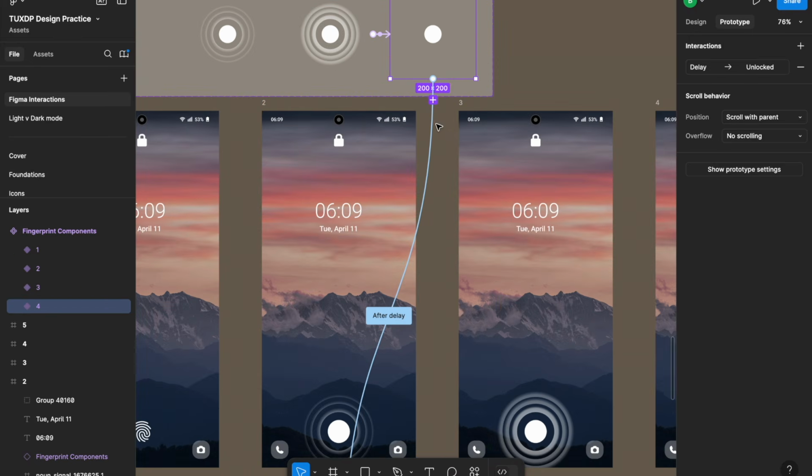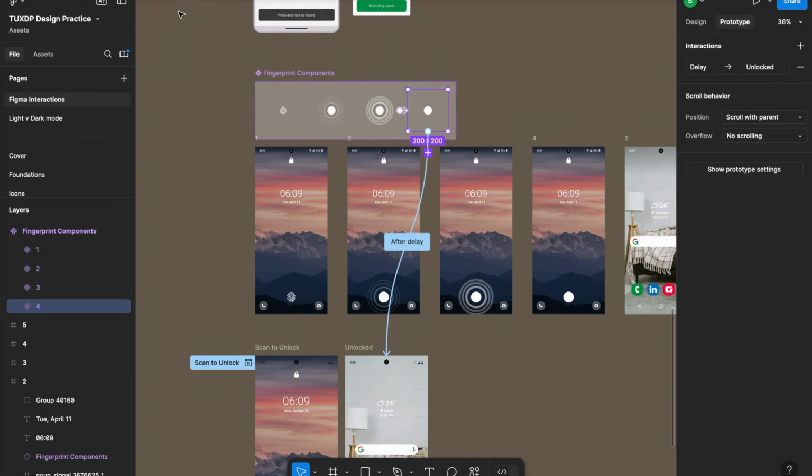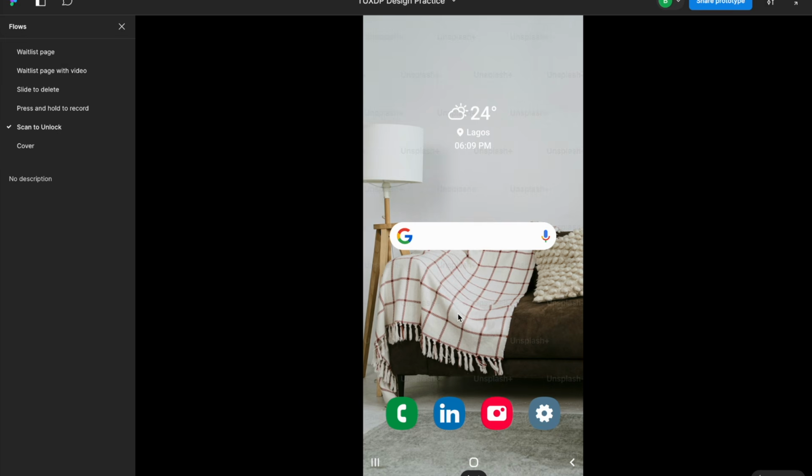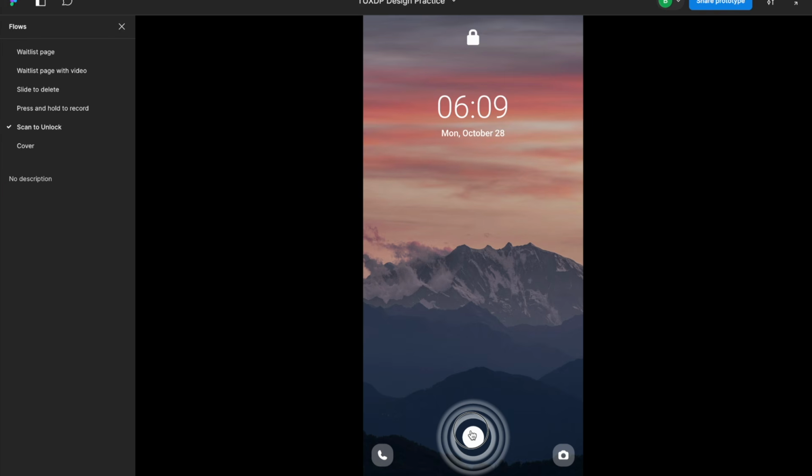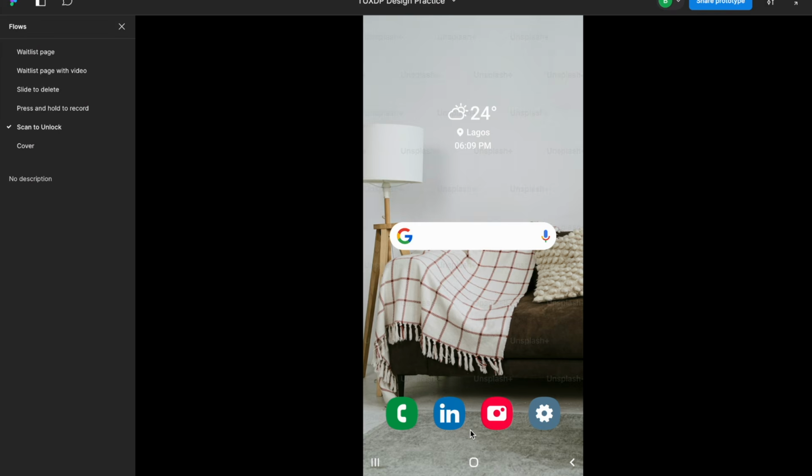When you do that one, this after delay is not needed anymore. And if you play the interaction, you essentially get the same thing. See, you see that my mouse is not up yet. I'm still long pressing. But once my mouse is up, it goes to the home screen. Normally, the behavior of Android phones or all the phones that use fingerprinting is that once your fingerprint is correct, they go to the home screen.